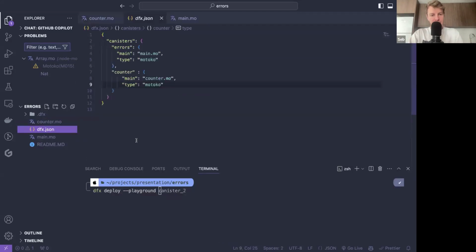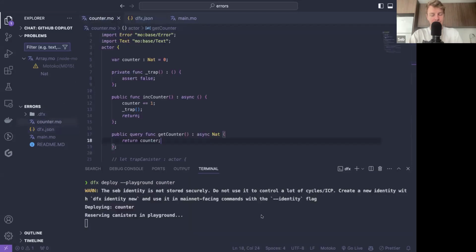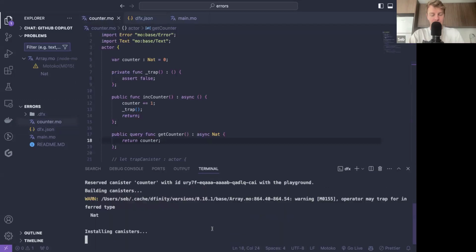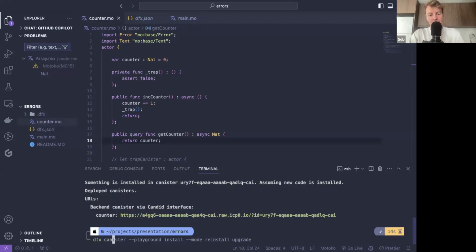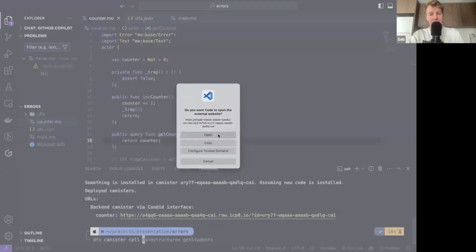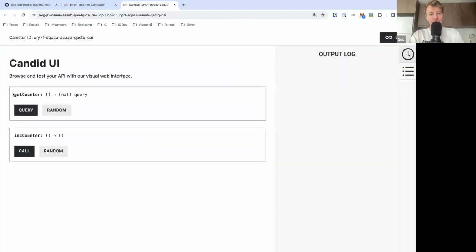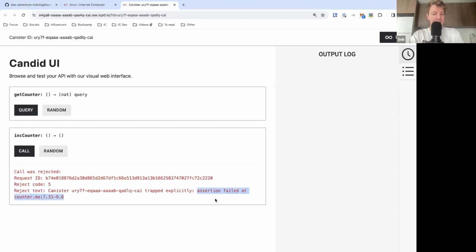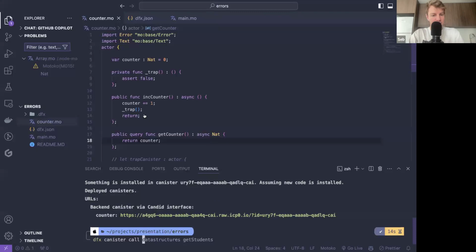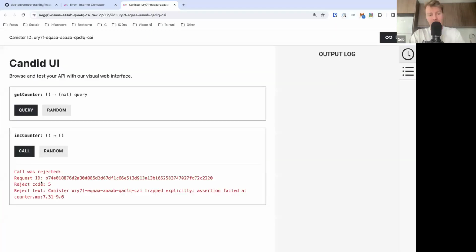So let's deploy our canister. This one is called counter. So let's deploy our counter. What do you think would be the value of the counter when I go to this Candid interface and I call increment counter? It's going to trap. It's telling me assertion failed at line 7. Well, it's kind of wrong on the line, but it's telling me that it's trapping.